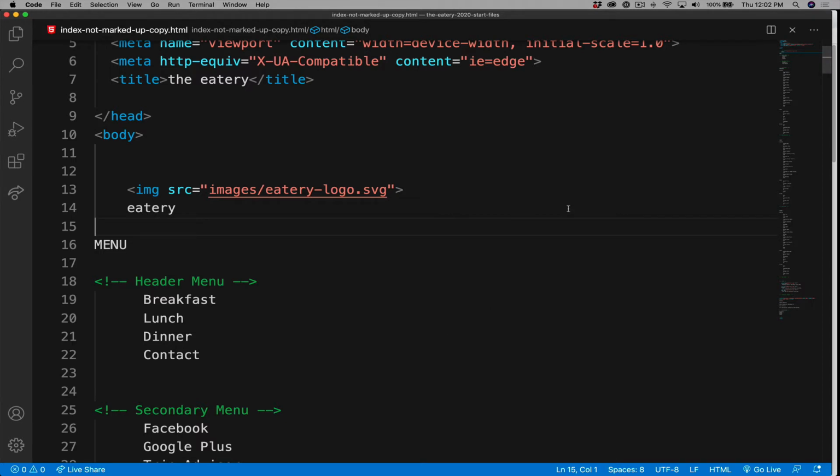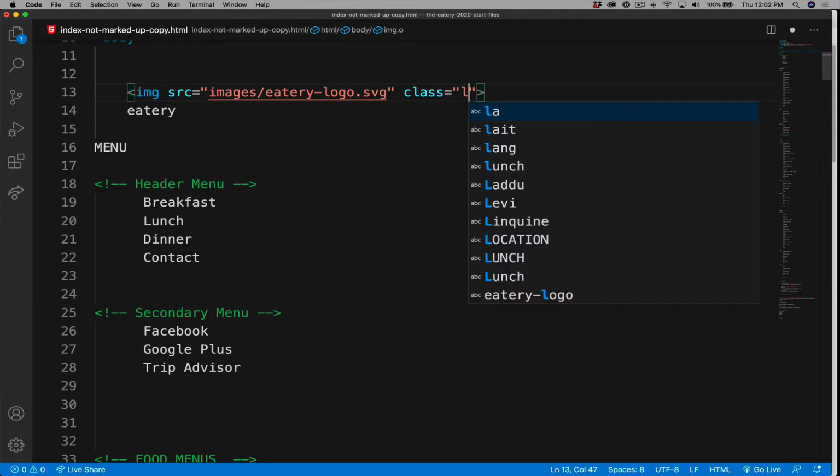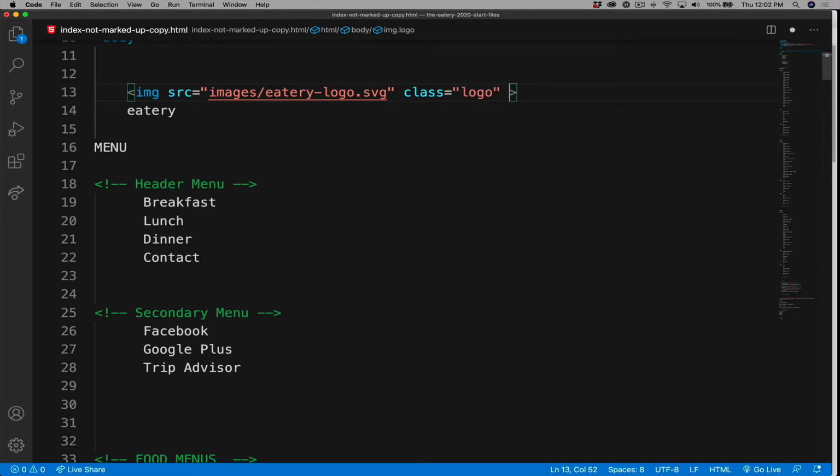Looking at the document, we see an area that should obviously be the header because we've got a logo. We got an image of a logo, so I'm going to put here class equals logo. I'm going to give it an alt, of course. And I'll put the name of the restaurant, the Eatery. Okay. We've got two menus. We have a logo that screams out for a header.